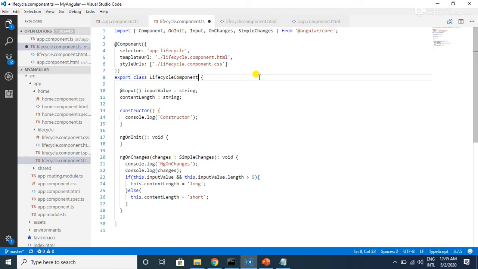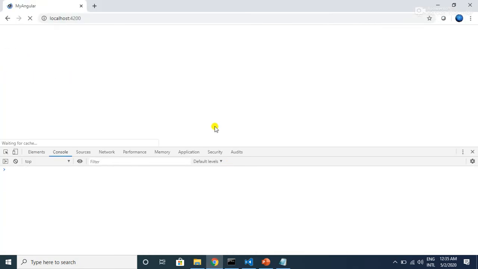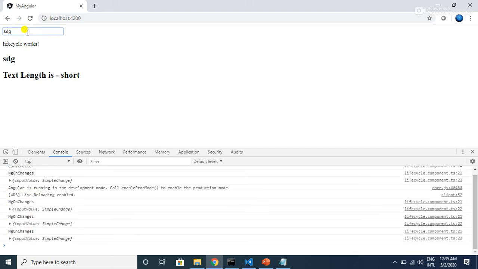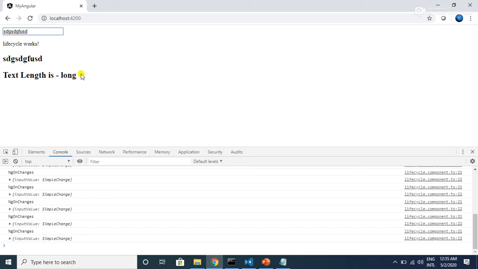Now let's remove these interfaces, save the file, and open the browser to see whether it is working fine or not. If you see here, we don't have any exceptions or errors in the console, and when we are typing the text, it is working absolutely fine.